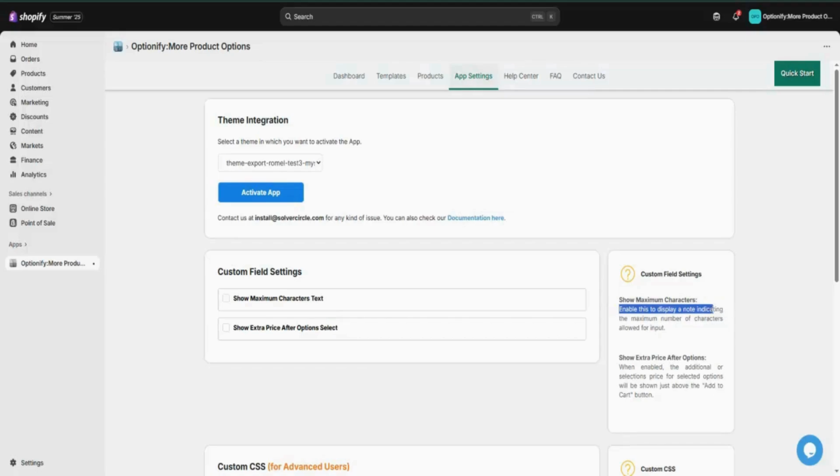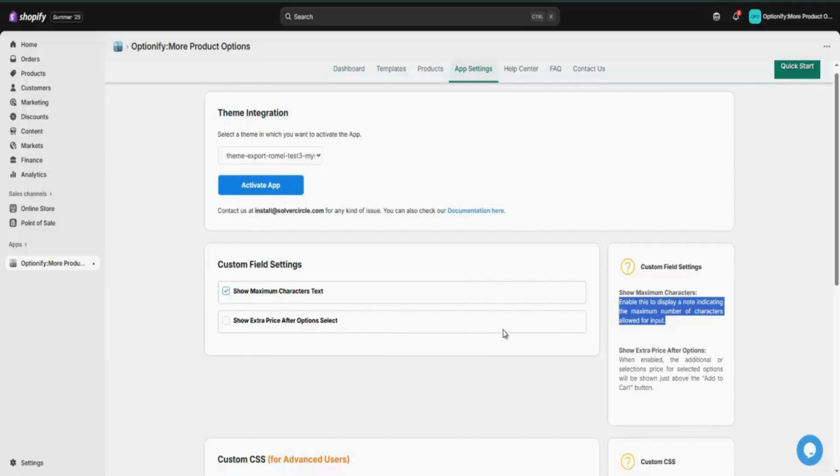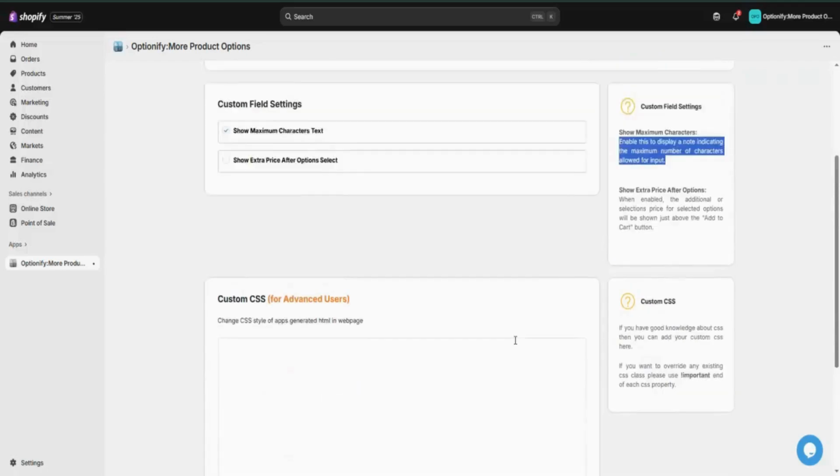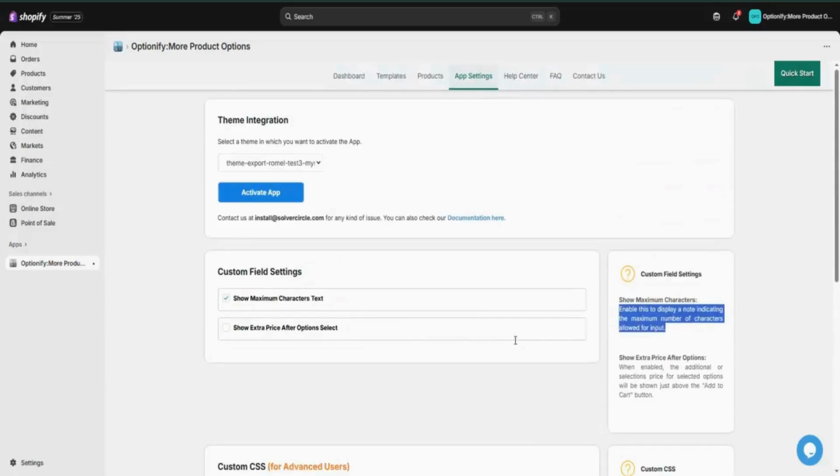Locate Custom Field Settings. On the App Settings page, scroll down to find the Custom Field Settings section. Enable the feature. You will see an option labeled Show Maximum Characters Text. According to the on-screen tip, enabling this will display a note indicating the maximum number of characters allowed for input. Click the checkbox to the left of this option to activate it. Save your changes. After checking the box, scroll to the bottom of the page and click the green Save Settings button. A confirmation message, "Settings have been saved," will appear briefly to confirm the update.